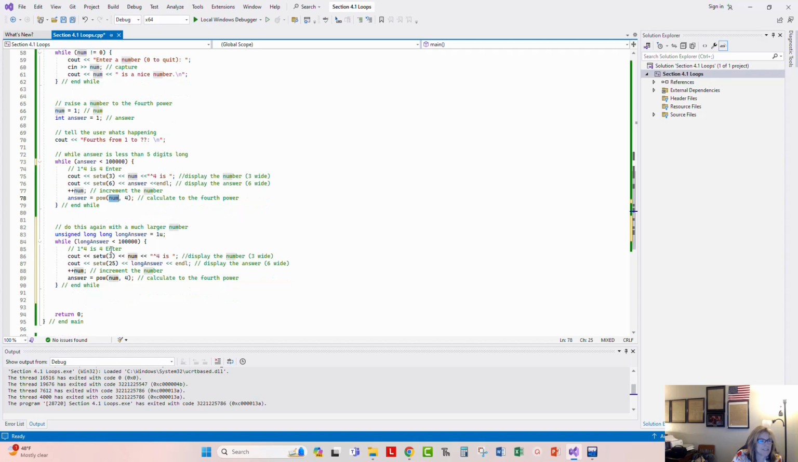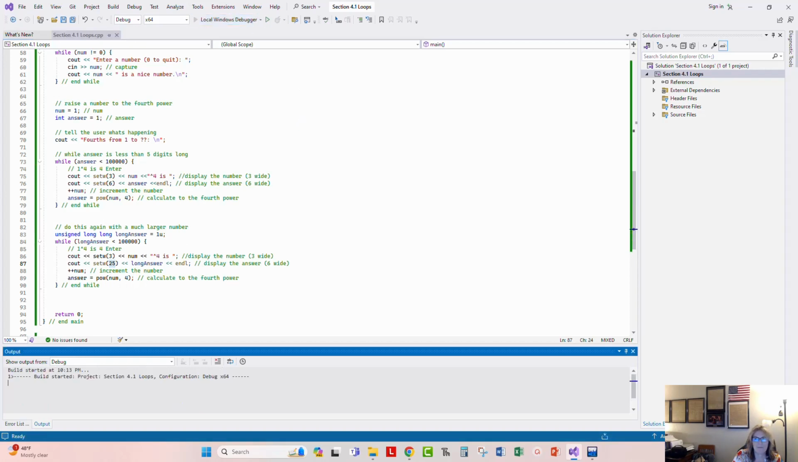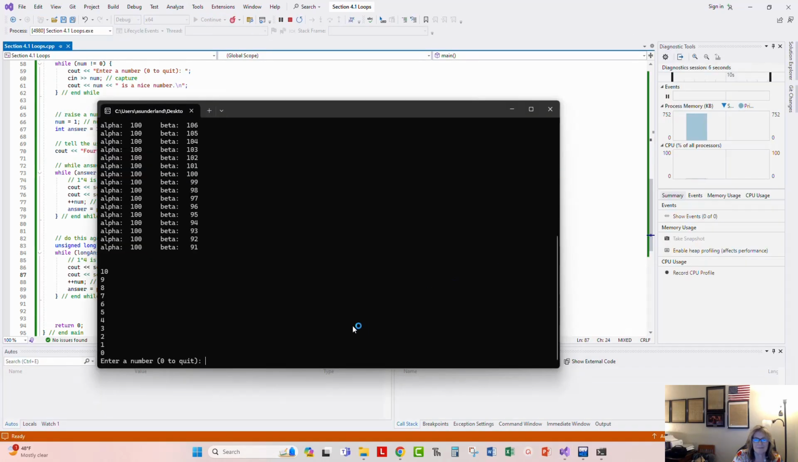So the only differences that I made here is that I changed my answer to a long, an unsigned long, and then I increased the size of the space to 25, and then we are going to run it and see what happens. So I'll just set a 0 here.